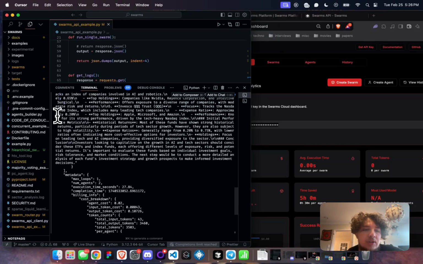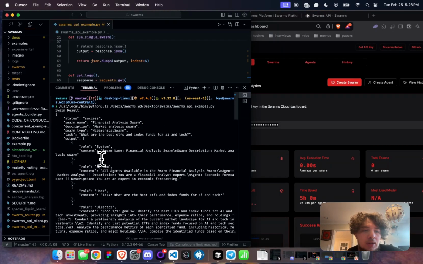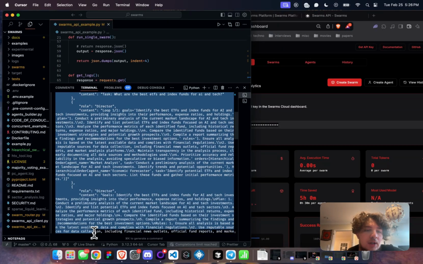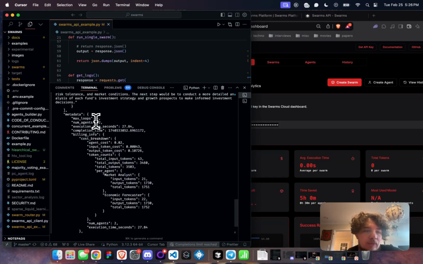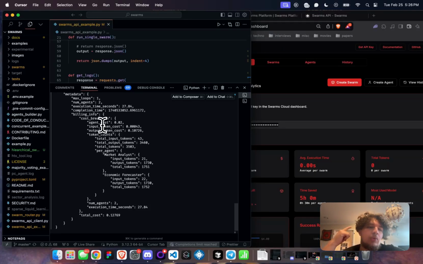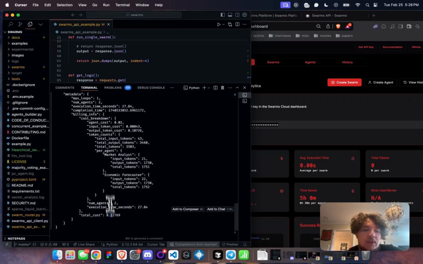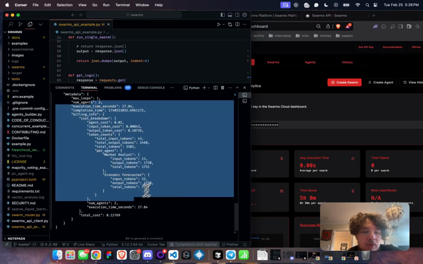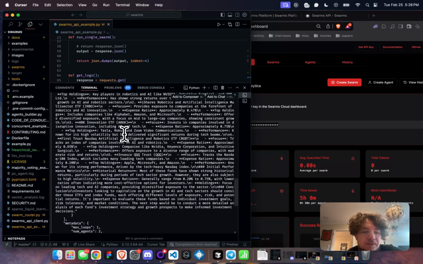And then you get a complete, so these are the agent outputs. So these are all the different agent outputs. And then for the metadata, we have some other information, such as the number of loops for the swarm, the number of agents, the execution time in seconds, the completion time, the billing info, cost breakdown, and you get a very clear and precise cost breakdown based off of every agent's inputs and outputs. So total cost is around 12 cents, market analyst, economic forecaster, and etc.